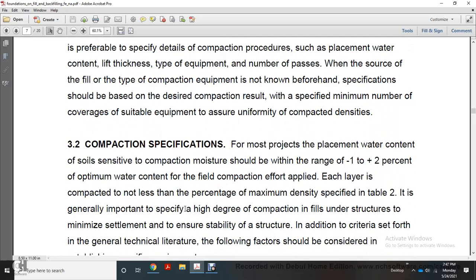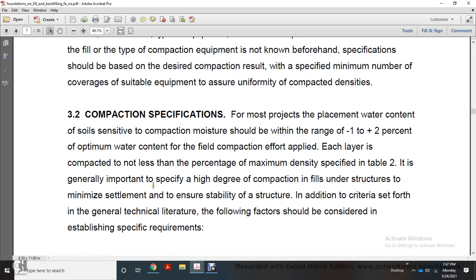Compaction specification. For most projects, placement water content and soil-sensitive compaction moisture should be given within a range of -1 to 2% of optimum water content. Field compaction effort applied to each layer of the compacted fill should be not less than the percentage of maximum density specified in table 2. It is generally important to specify a high degree of compaction for fills under structures to minimize settlement and to ensure the stability of the structure.